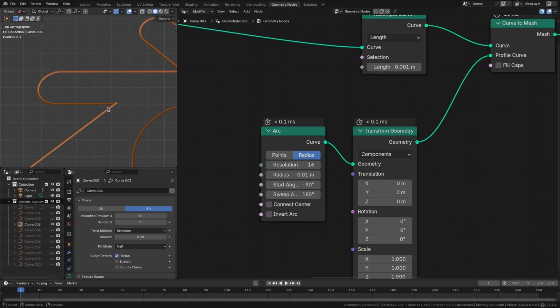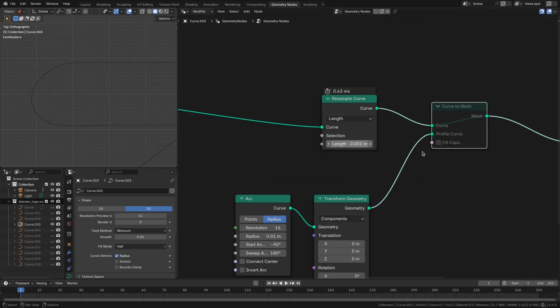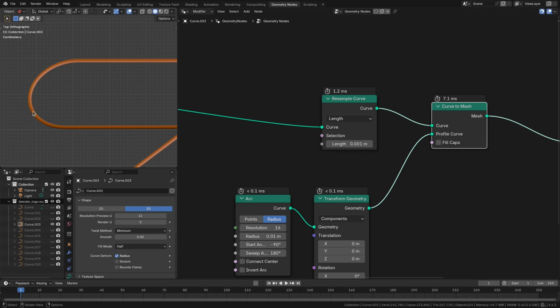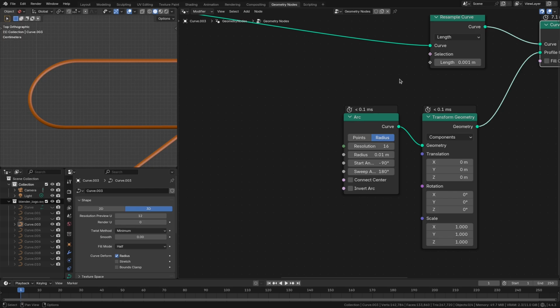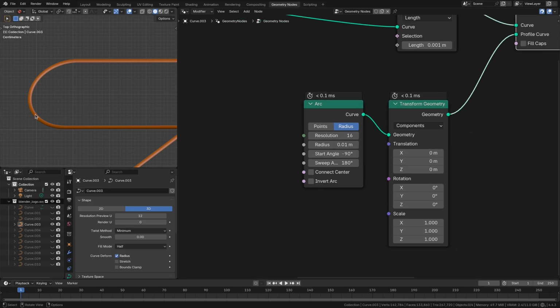Go to the top view. Now if I toggle between the curve and mesh, you can see the curve is inside and the mesh is coming outside of it. We want this to be inside the curve. To do that, we need to translate this profile curve.